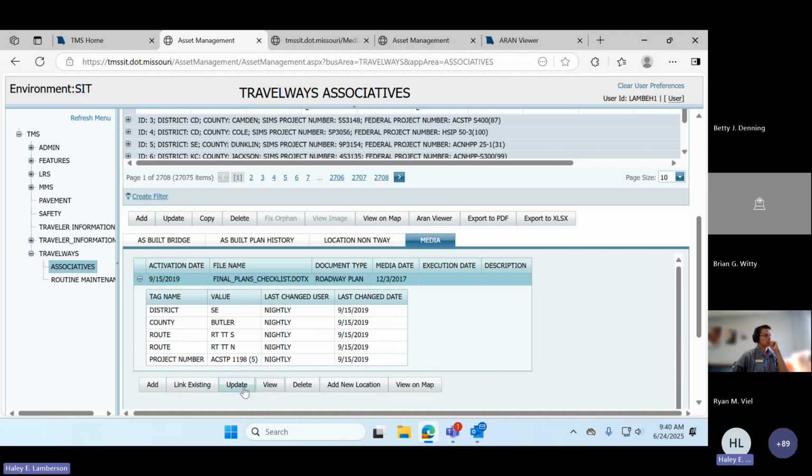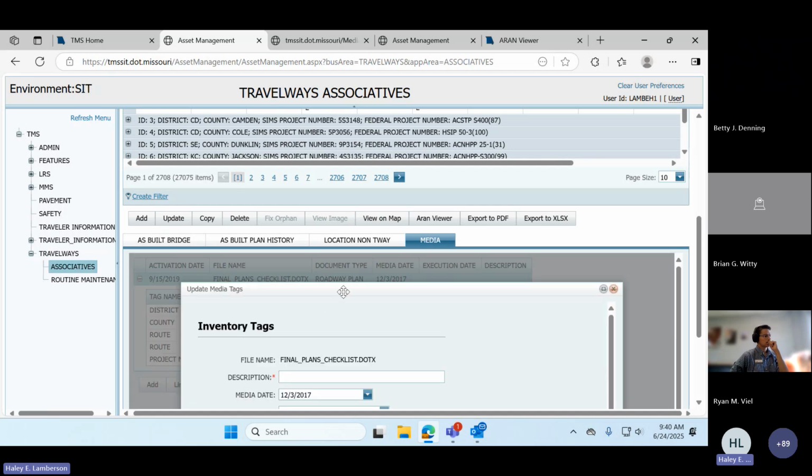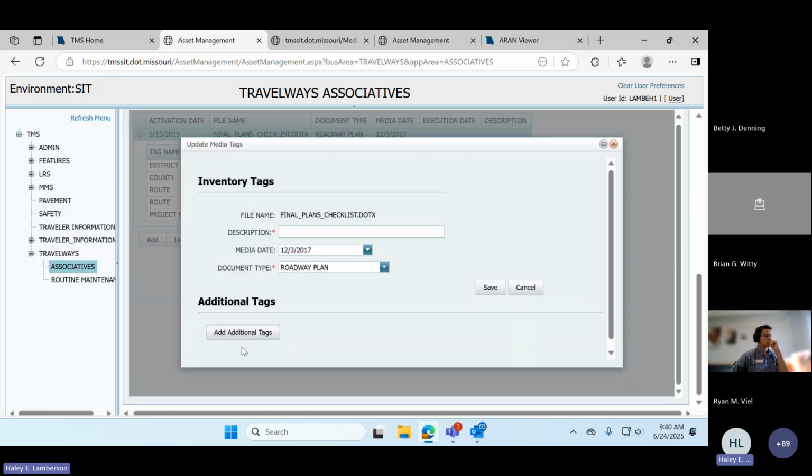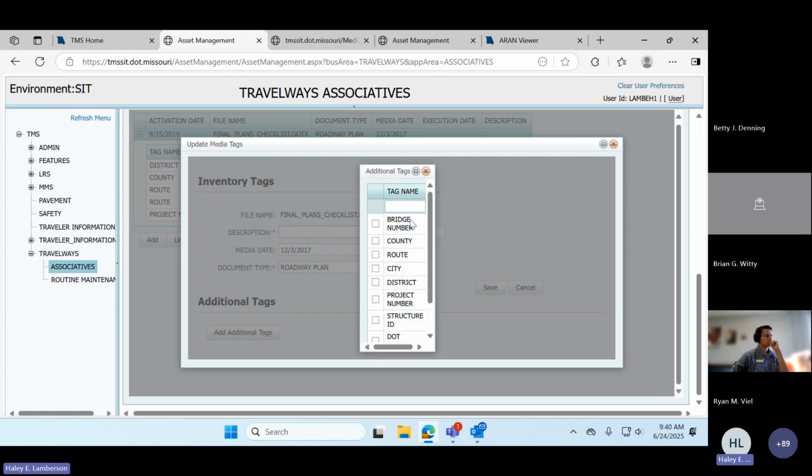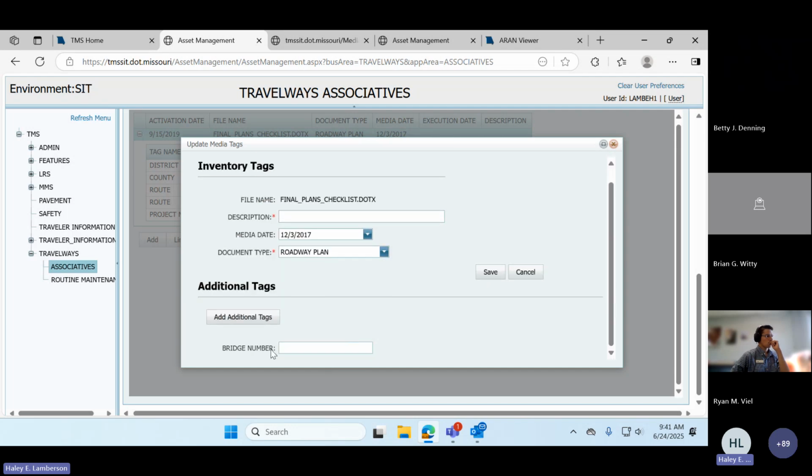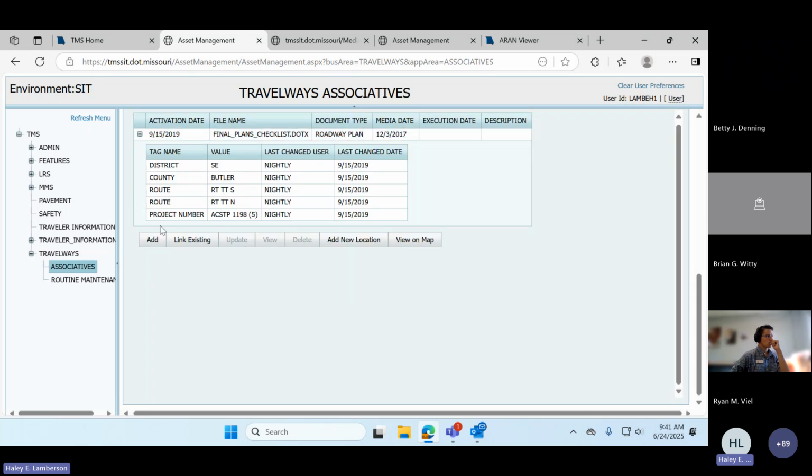You can update a media record that has been entered already. Basically, this is used for any kind of additional tags. So if you have additional tags, say like the bridge number that you want to add, or another city that it's attached to, structure ID, any of that, you can select these. Then you can hit select and it will add it in here. Once you enter a bridge number and click save, it will automatically get saved to this record and it will be under here where you have the tag names.